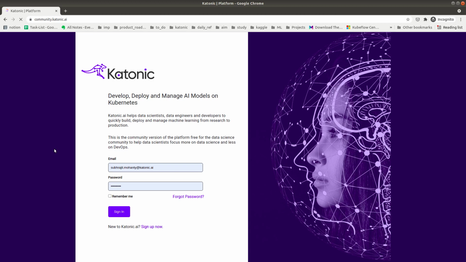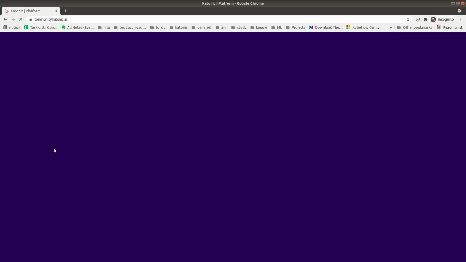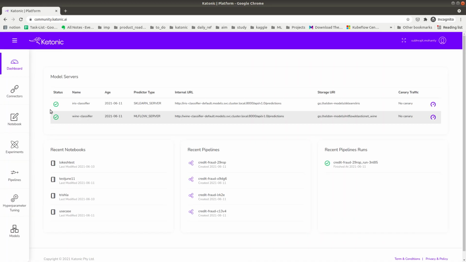Once you log into the platform, you can see a dashboard with a few details. We already have a model server and we have your recent work. Okay, we'll come to that later. Once you log in, you can see my username over here, and we have menus which can help to automate the entire process.